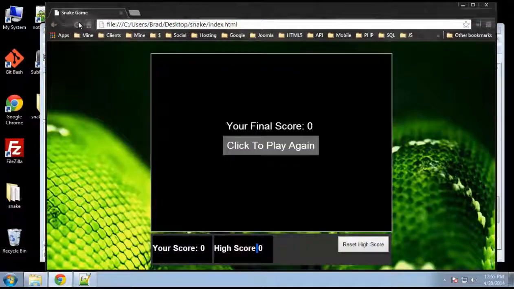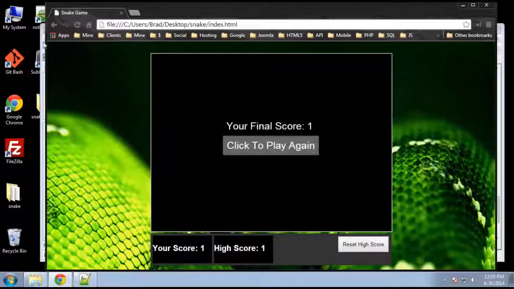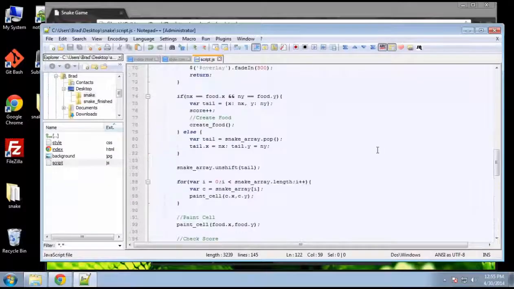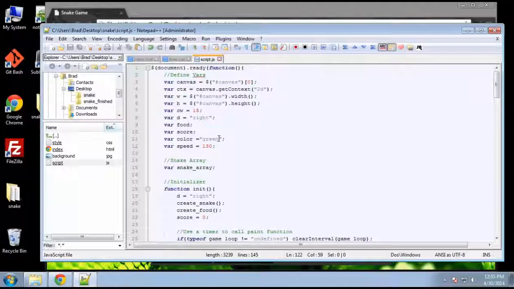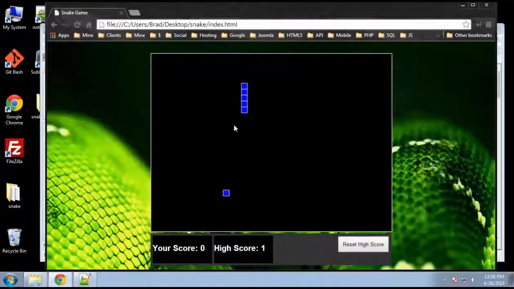Alright, so that is it, really. Everything seems to be working. As far as our settings, we can change some of these. For instance, we can set the color of the snake to blue. We can change the speed. We can make it easier or harder. Let's change it to 100. And now you can see it's blue and it's moving faster.